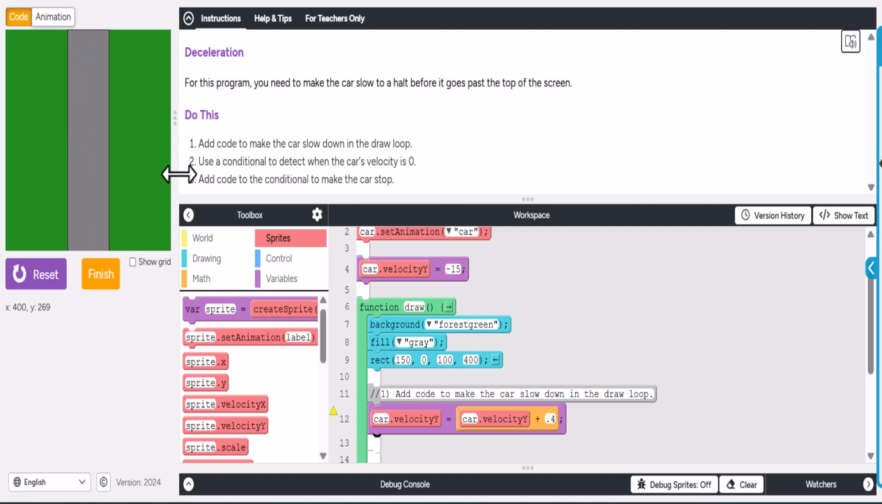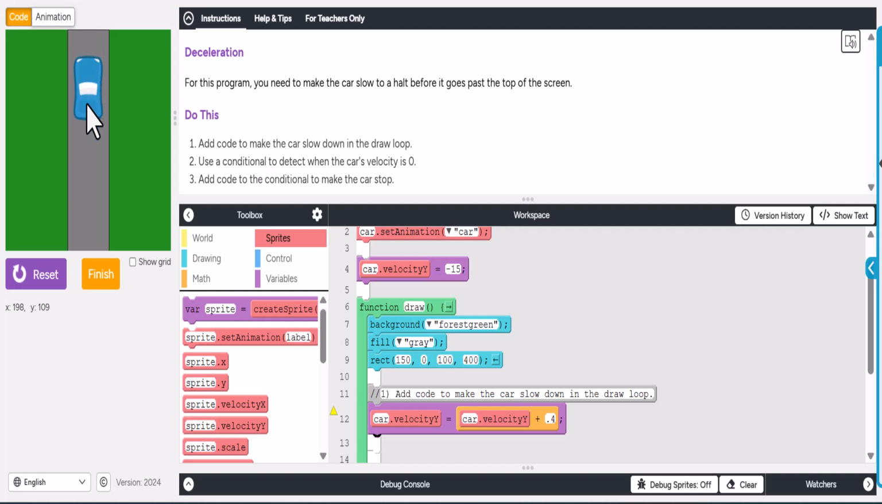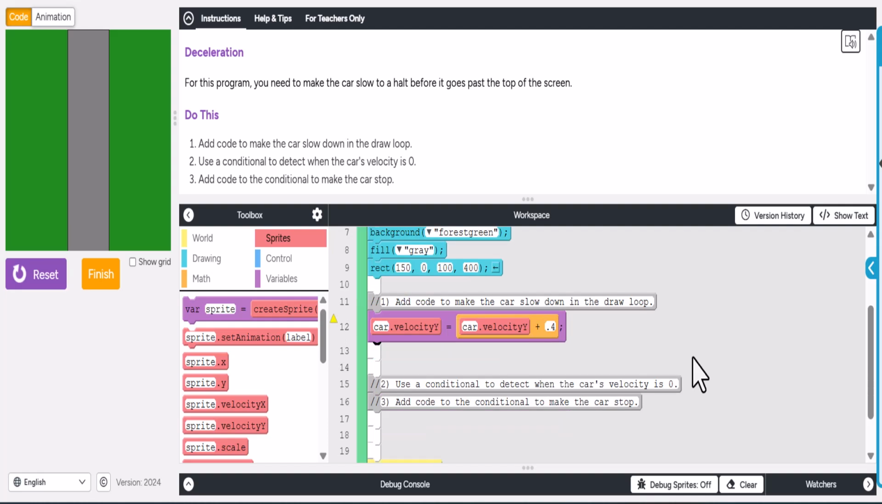Okay. And then it also says use a conditional to detect when the car's velocity is 0. And if that's the case. So right now we just have it going up like this, and then it goes backwards, which we don't want. We actually want it to just stop and set the velocity to 0. So we have it slowing down to that point.